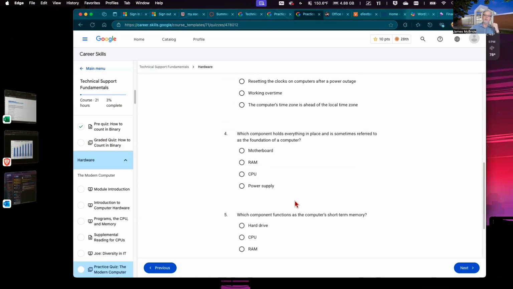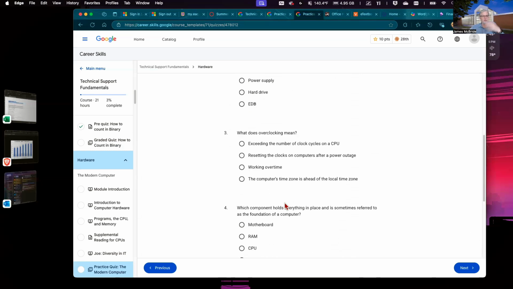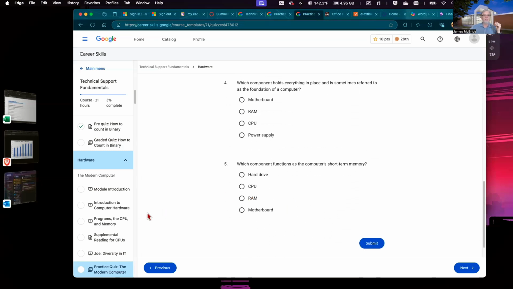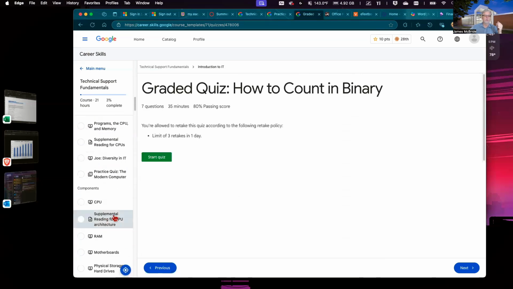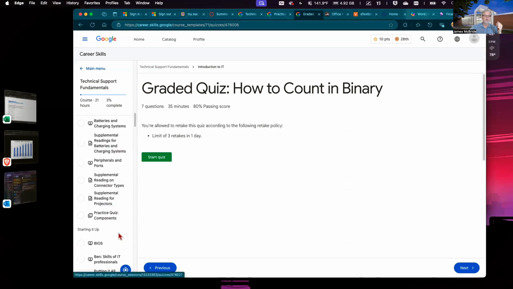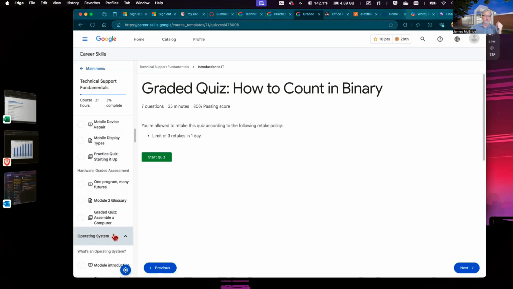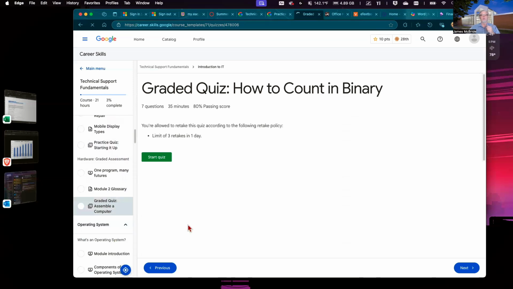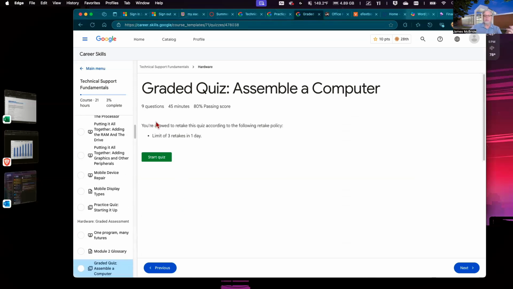Now, just to let you know, they do shake this up a bit. The practice quizzes are normally all the same questions, but when you go to a graded quiz, let's jump to one that's a little better. Let's come down to a graded quiz. There's practice. There's graded. Assemble a computer. So when you come down to the graded quiz, there's more questions. There's still not that many.